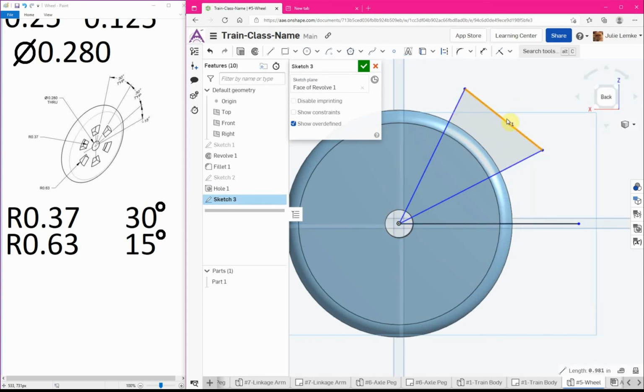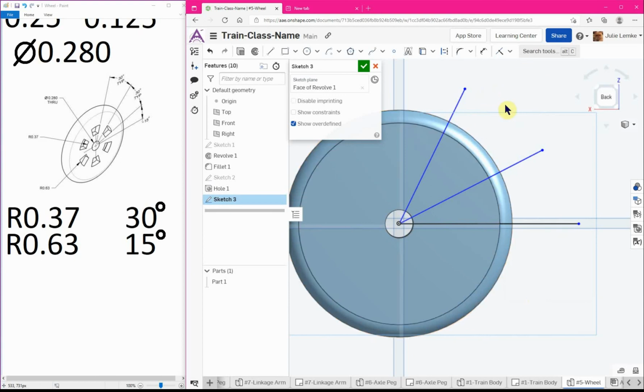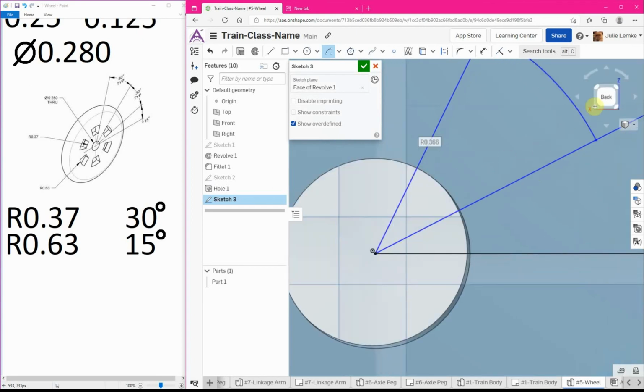Don't know why that wouldn't let me use the delete key. Oh well. Alright, so what we're going to do now is use the center point arc to put in 2 arcs.